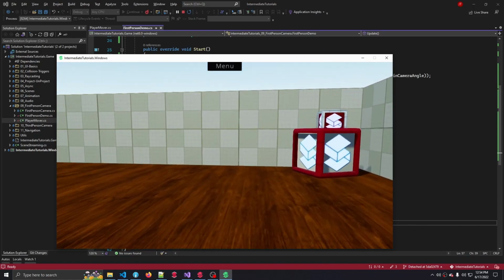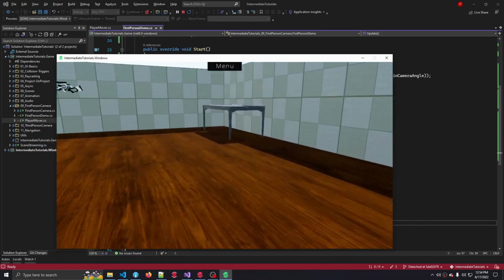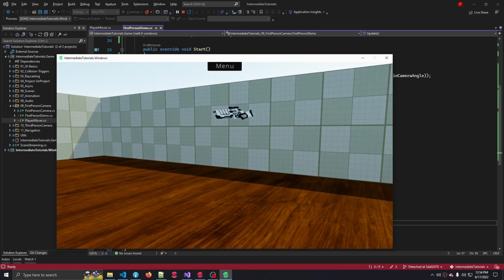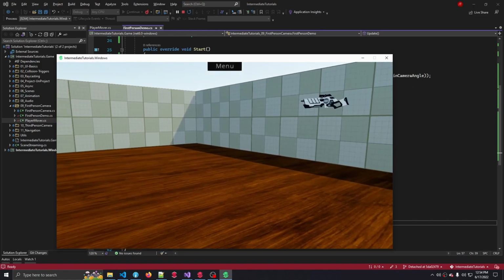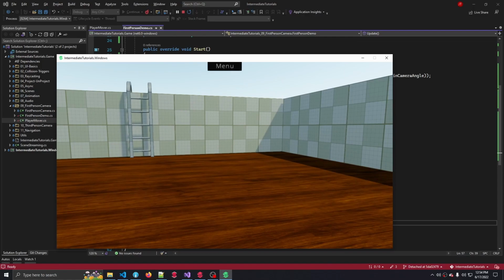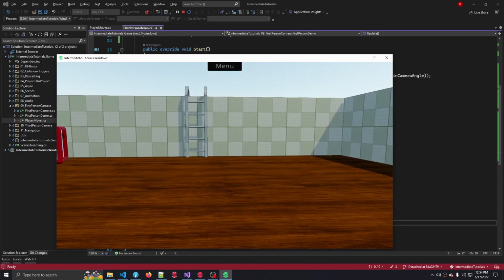And there you go. We now have a first-person camera controller ready to go and be used in your projects. We'll also be using this first-person camera script for the next tutorial, where we cover a third-person character controller, which uses the first-person camera controller as a basis. See you around for the next tutorial.